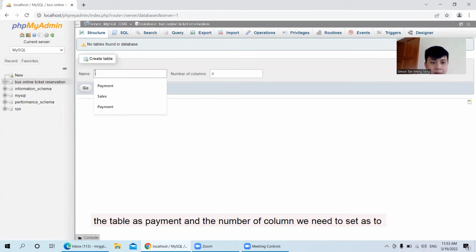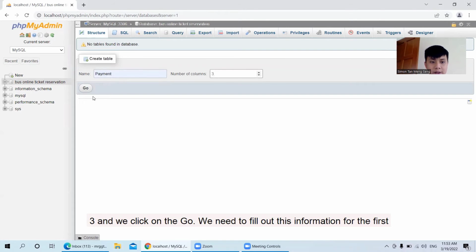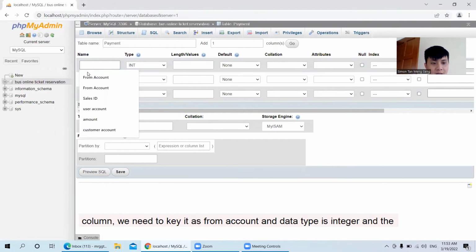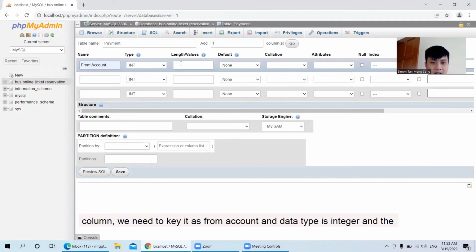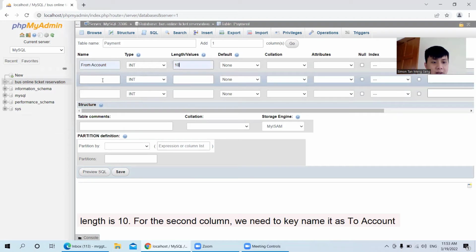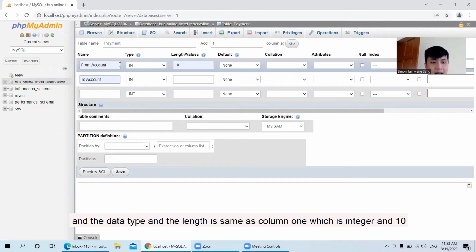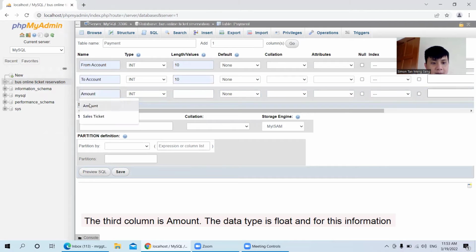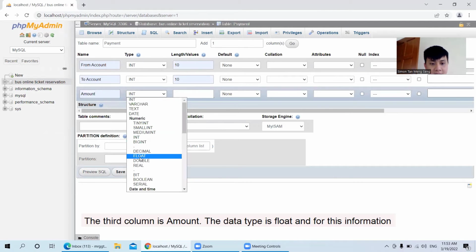And now we name the table Payment. The number of columns, we need to set it as 3, and we click on Go. And we need to fill out this information. For the first column, we key it as from account, and the data type is integer and the length is 10. For the second column, we name it to account, and the data type and the length are the same as column 1, which is integer and 10. The third column is amount. The data type is float.